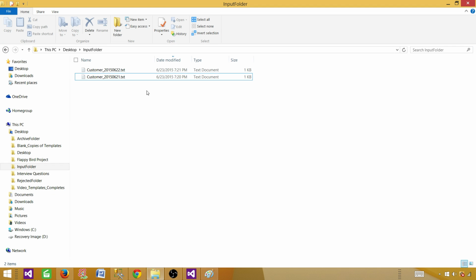Now let me go to the archive folder. Once we load the files, we want to delete them from the source or input folder, and we want to archive them. We want to archive each file individually, so we don't want to put them in one folder. I will be having another video where we put them in the same folder. Let's go back here.